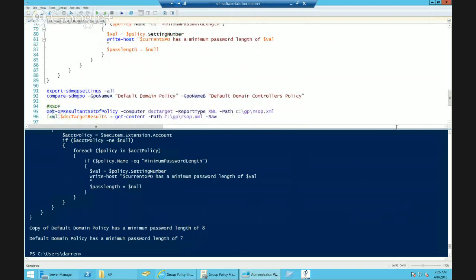Okay, so this one's a little bit different than the settings report. For whatever reason, the way this commandlet Get-GPResultantSetOfPolicy was written, it doesn't allow me to output the XML to a stream and therefore redirect it to a variable like I did with the settings report. I have to first output it to a file, which is what I'm doing here, and then I can grab that file and put it into XML, and then I can essentially iterate on it. And in fact, I don't even need this raw parameter here, so that can go away.